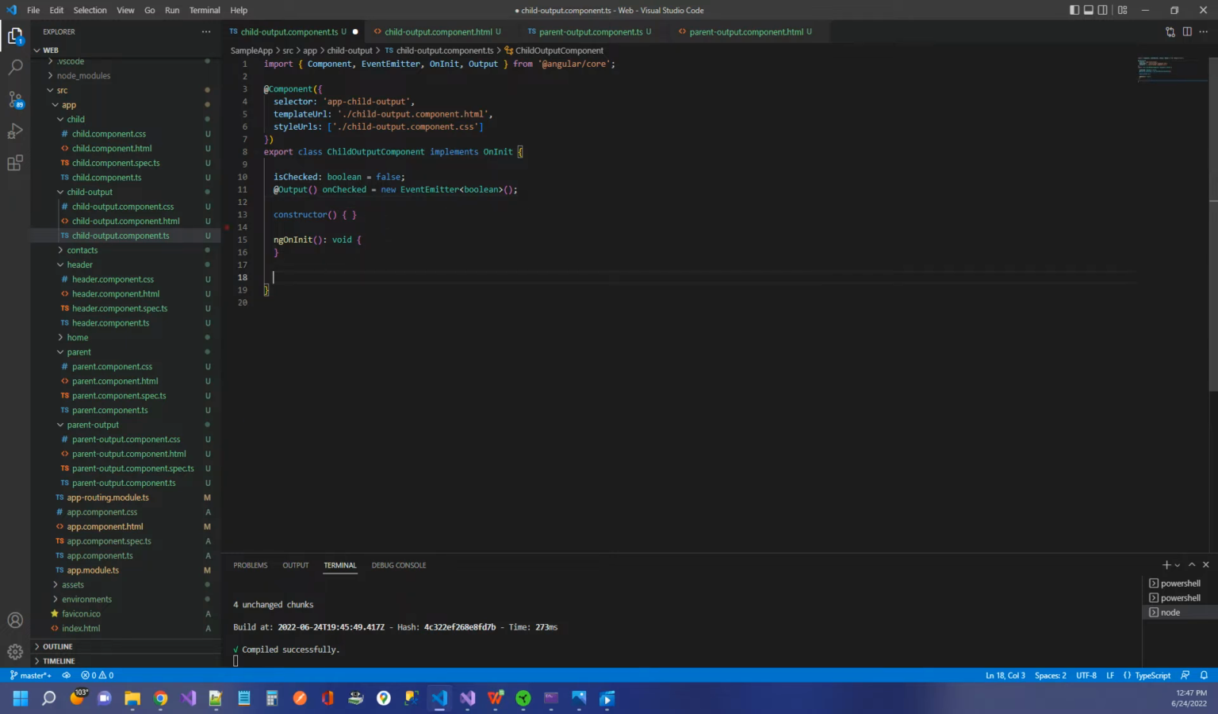So I'm also going to have to add a method here to set my Boolean and my onChecked properties. So I'm going to add a checkValue, and this is simply what's going to be called when we toggle the checkbox. So we're just going to toggle our isChecked value on or off, and we're going to emit that value to the parent component whenever this method is called.